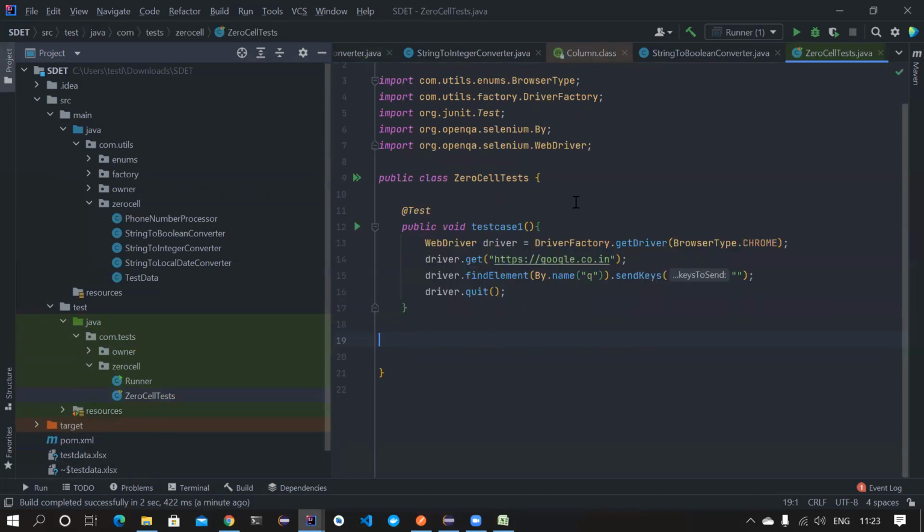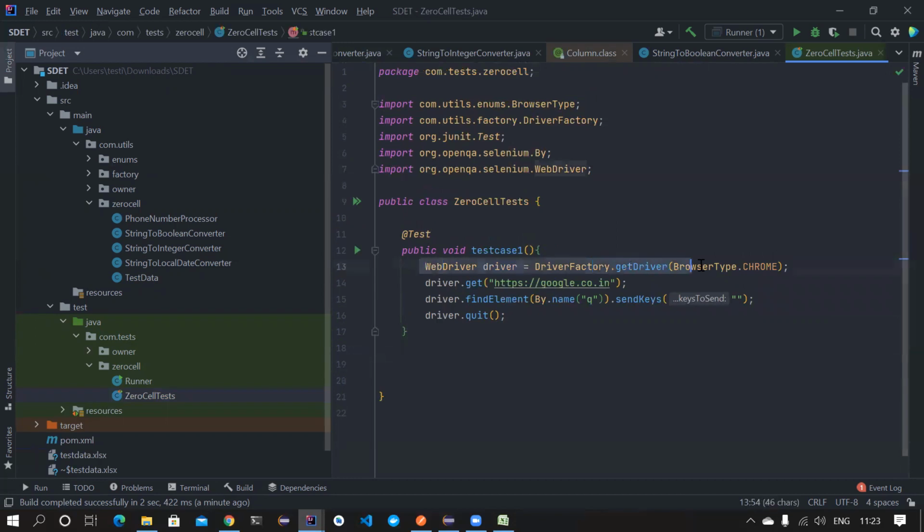So this is the zero cell test, and if you notice, it's a very simple test. I'm launching my browser, loading Google, sending some values and quitting it. But if you notice, the get driver requires a browser type that is an enum, right?